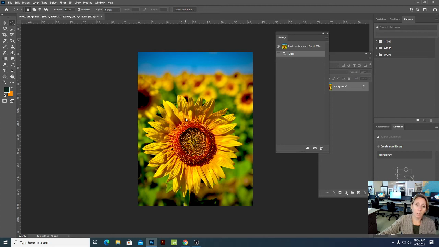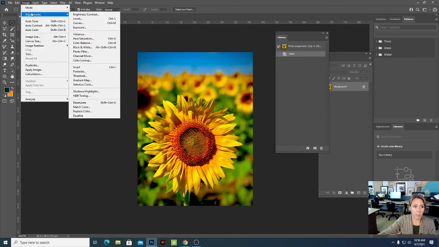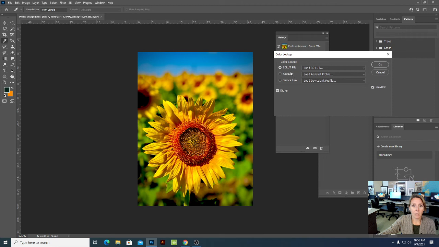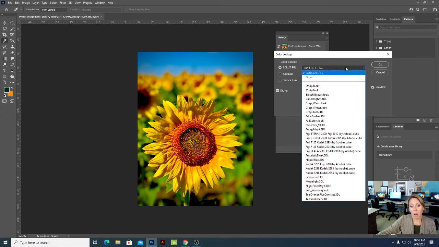All right, so we're on our last one, which is really similar to Photo Filter, and it's something called Color Lookup. So we're going to go to Image Adjustments, and we're going to do Color Lookup. Do not mess around with the abstract or device link because you won't have access to other advanced options there anyway. Instead, we're going to start up here in the top section. Make sure your preview option is checked. And you're going to see a long list, and you're just going to play around with these today.